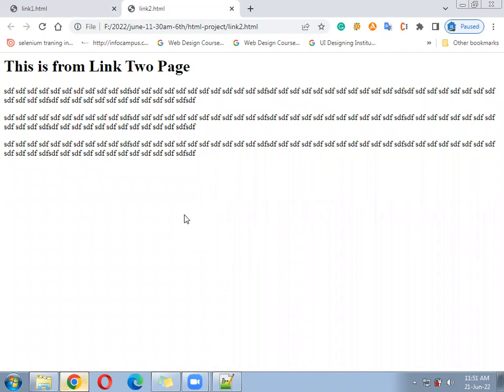So we got an idea now. Underscore self means what? The next page will load in the same tab. Underscore new means what? It opens a new tab on the first click. If you click again and again, it will not open again and again. The newly opened tab will get reloaded. Next, underscore blank. What does that do? Every click, it opens a new tab.